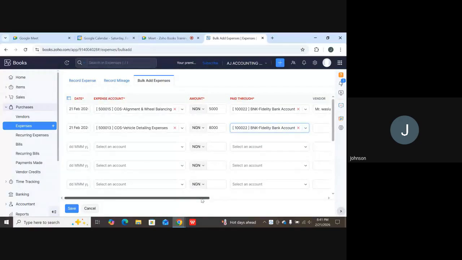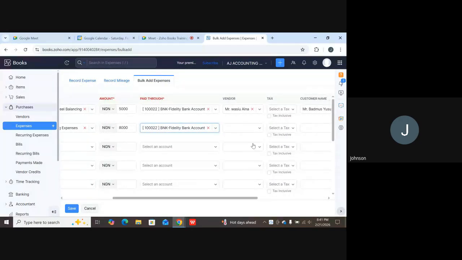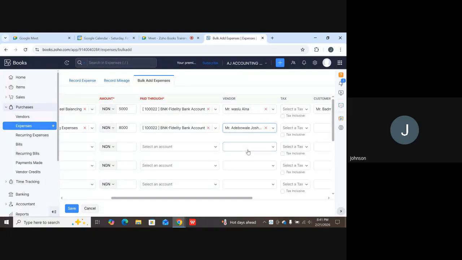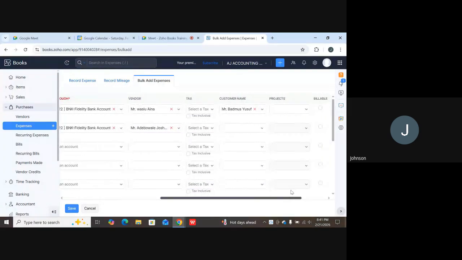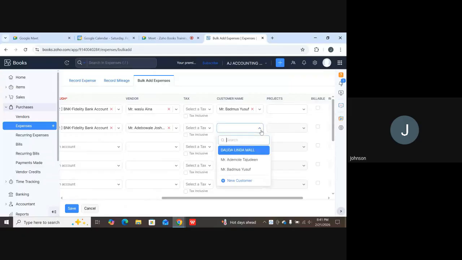Then another thing we're going to do is, who is the vendor? Let's tweak another vendor. Let's say his name now is this guy. Okay, this is the vendor. Then we are taking away this task. Then the same Mr. Badmos, his vehicle is what we're working on, and that is fine.